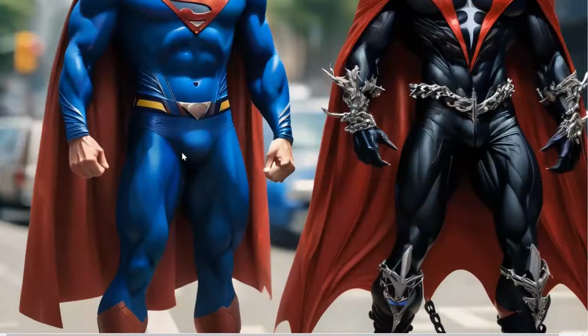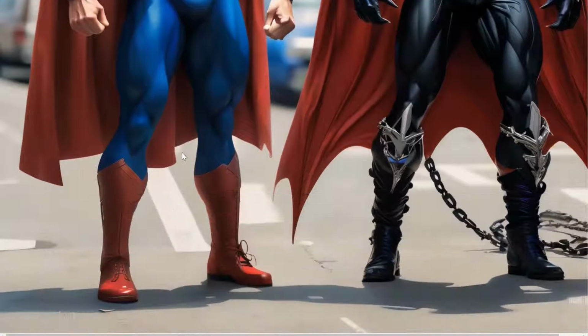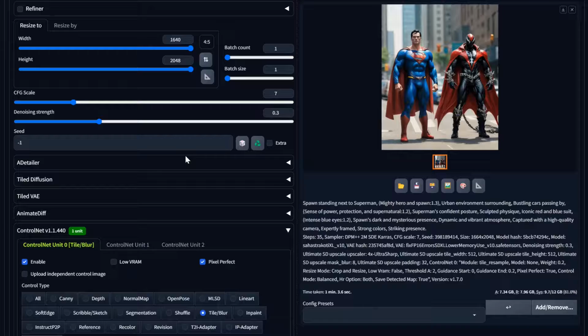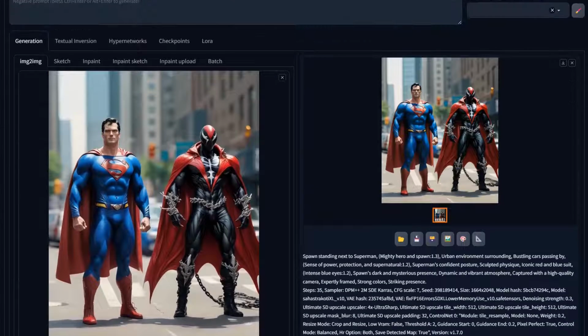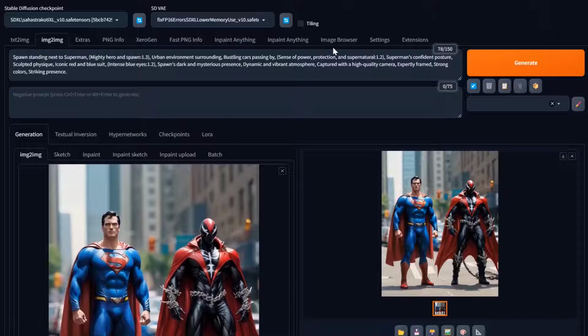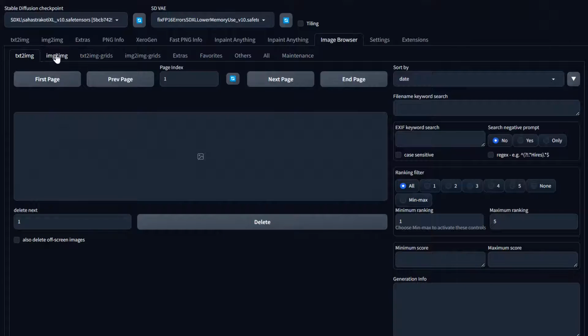why does it not look like it's bigger? Is it just scaling it to the size of my window? It might be. Let's see what it says here. There's a size of 1664 by 2048, but we just doubled it. So let's go to image browser, go over to image. Let's check that and see what it actually is.